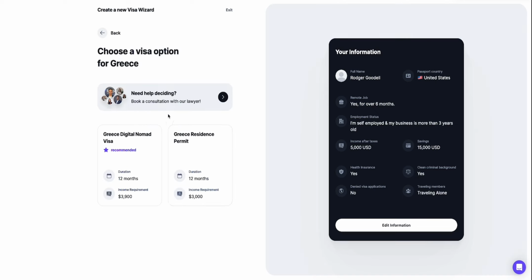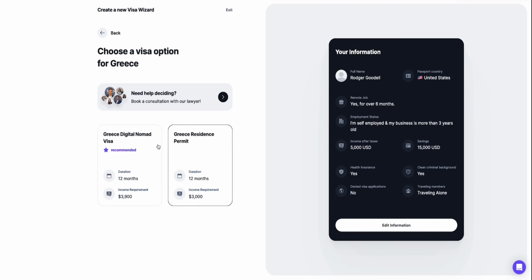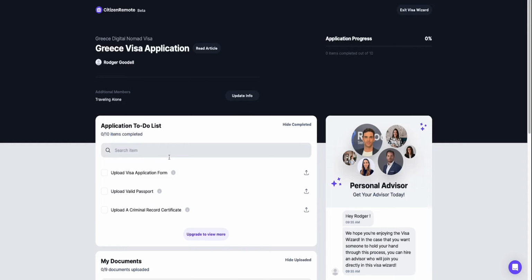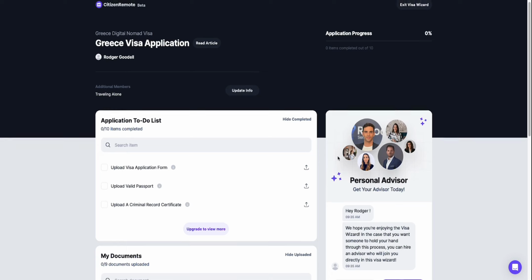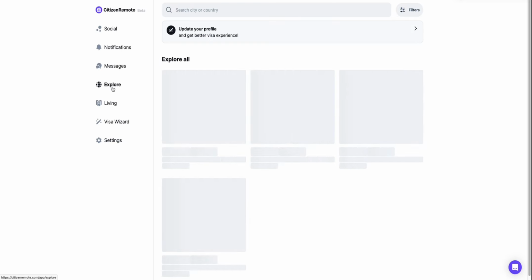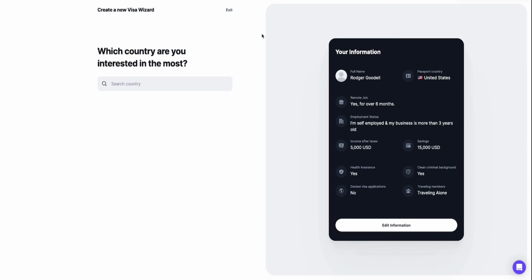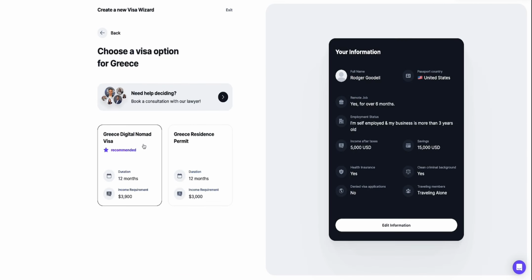Let's say we're going to Greece this time, and then if you need help deciding, book a consultation with a lawyer. This will pop up the Greece visa consultation. So this is tailored advice for Greece relocation. And then, if you want to go ahead and just open the Visa Wizard, again, it'll launch you into that same flow. So there's two ways to do it, but again, they all point to the same thing. Go ahead and book a visa consultation here, or open the wizard.